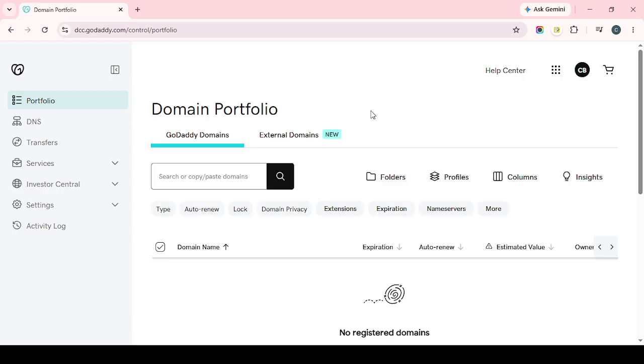Once that's done, continue through the checkout process in Squarespace and complete the transfer request. Even though this is a domain transfer, there may still be a checkout step to confirm the order and submit everything properly, so just follow the on-screen instructions until the request is finished.